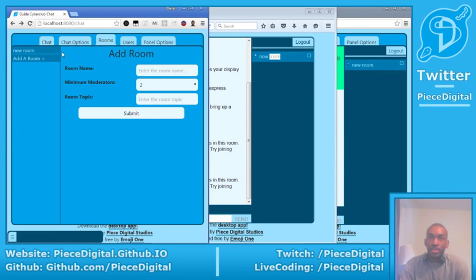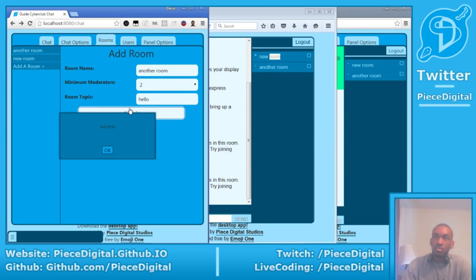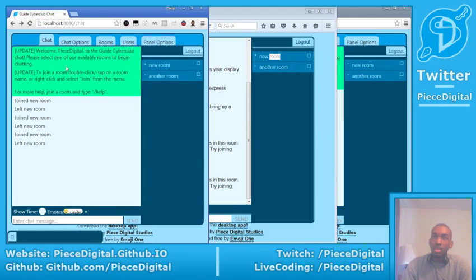Over here, the third tab is rooms. Here you can add new rooms. You can add a new room, and you can indicate the minimum number of moderators that need to be in the room. And you can enter a topic. We can do that. That's that. As you can see, it's live, updated in the chat here for everybody to see.